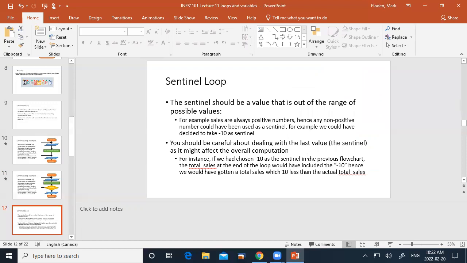And so, for example, you might use a negative number, say negative 10. But the thing is, if we're going to do that, we have to make sure that we don't add that number to the total. I guess with 0, we could do that, right? If you use a negative number and say the sale is minus 10, we'd have to make sure that our adding to the total is not going to be influenced by the sentinel value.